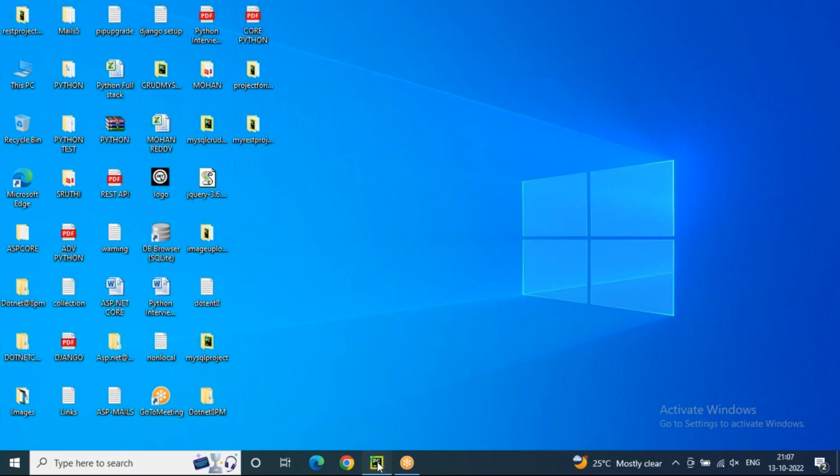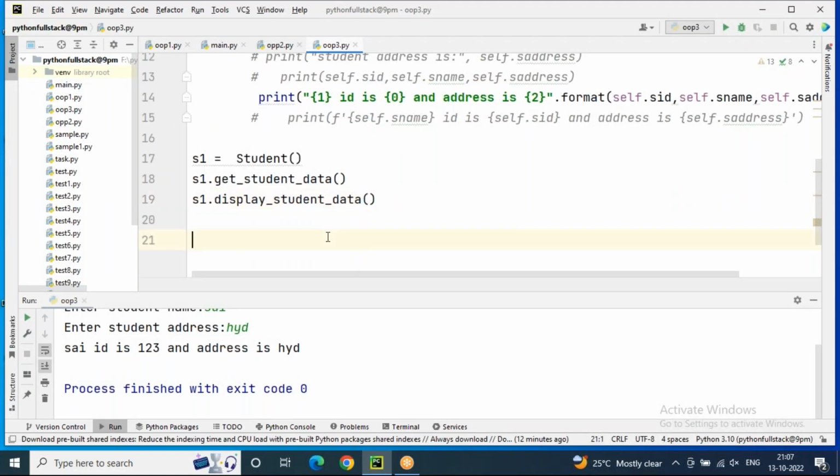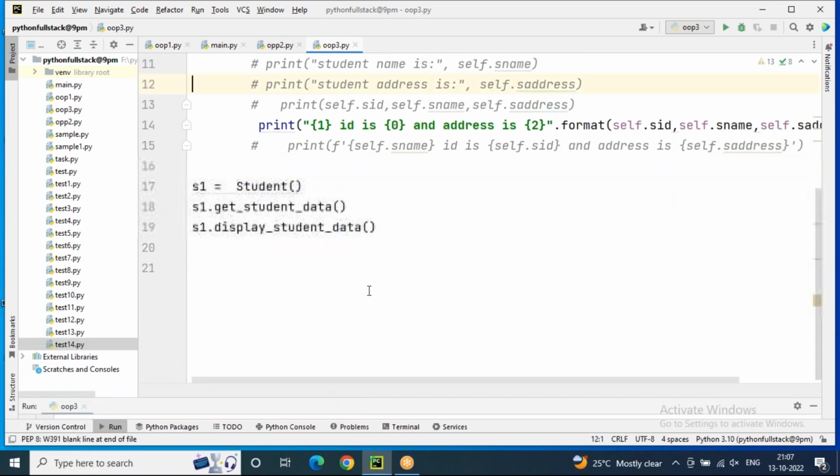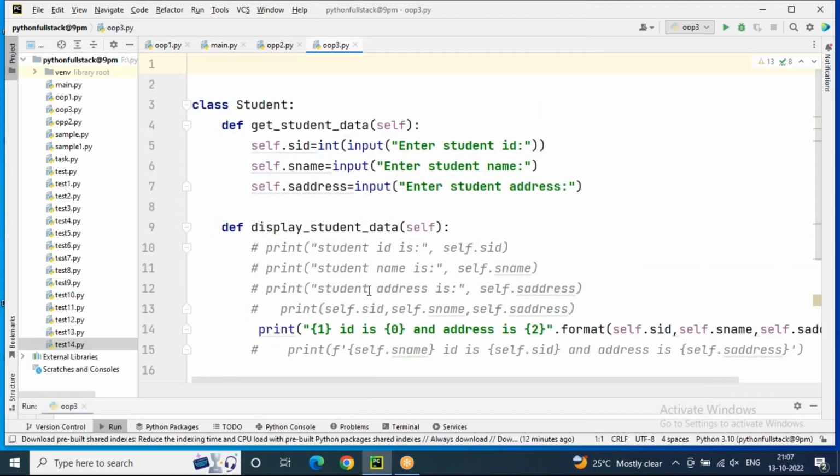In the last session of Python object-oriented programming, we discussed how to create a class, how to implement the methods inside the class, and how to access the method logic with a constructor and without a constructor, and the difference between a constructor and a method. We have discussed all these things.